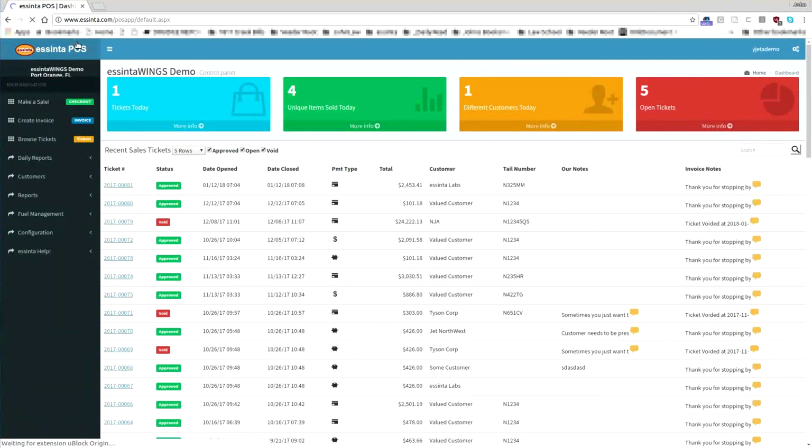I know that was a quick demonstration, but it gives you a real quick feel of how easy it is to generate a ticket in essintaWings and essintaPOS. We did make an invoice. We put a fuel ticket on the invoice with PRIST, 2 meters. We added catering and a ramp fee.